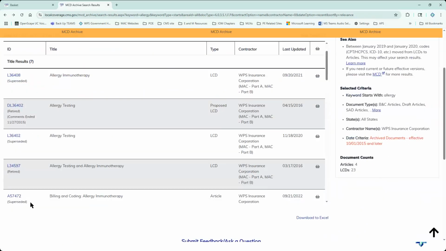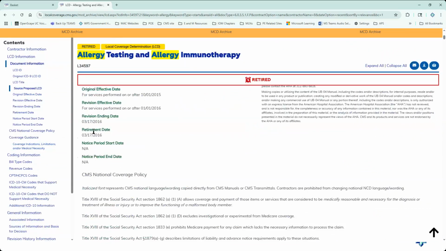I go back one, and I'm going to go to one that is retired. Here's one that was retired, and here you can see there's that retirement date. And you'll notice at the top, it'll tell you that it was retired. The last one said it was superseded, so it gave you a link of where to go from there. This one is just retired.